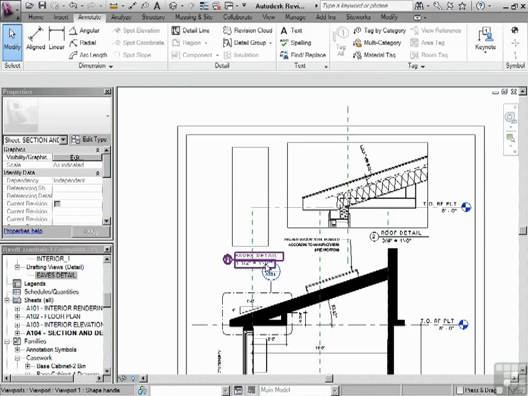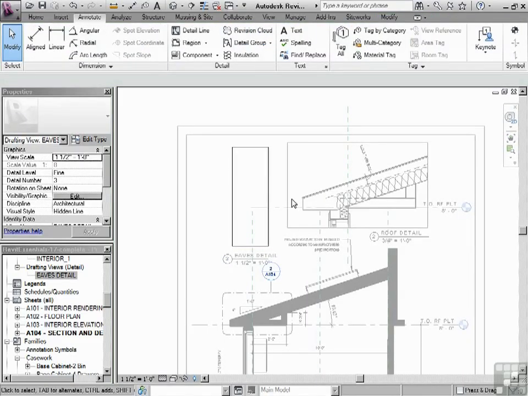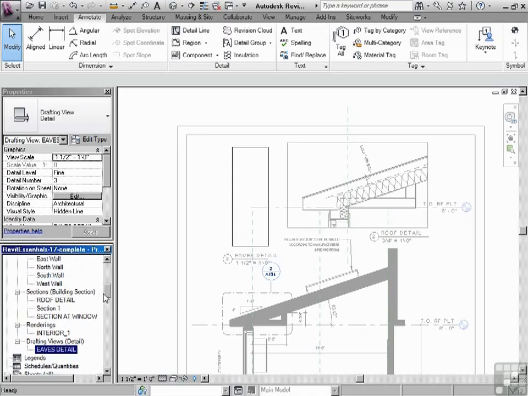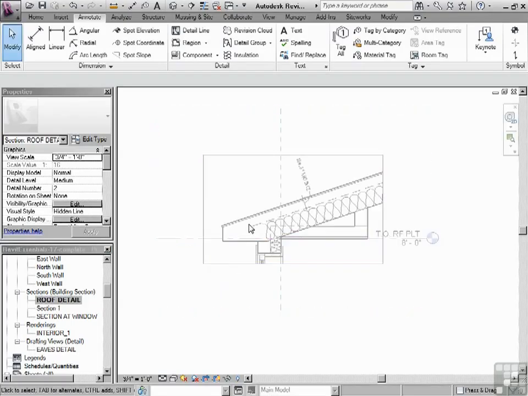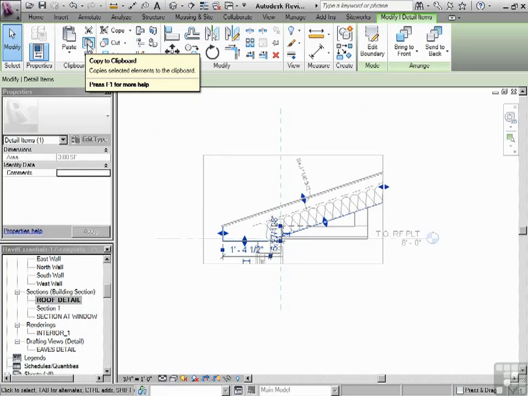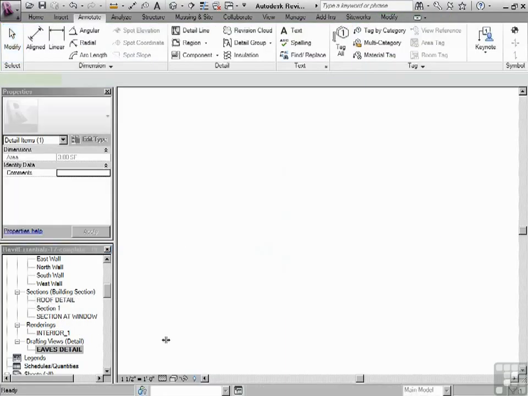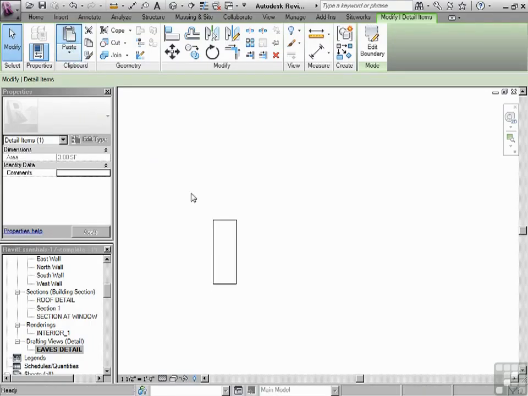And this is 1.5 inches to a foot, so it's a fairly large scale. Let's go into this view. Let's activate it. And what we're going to do is actually steal some stuff from our roof detail. So we're going to cut and paste some things. Let's just go up under sections, go to roof detail, and I'm going to pick this, and I'm going to just copy that. Let's see if that works. Good. Let's go to Eave's detail, and let's just paste it.